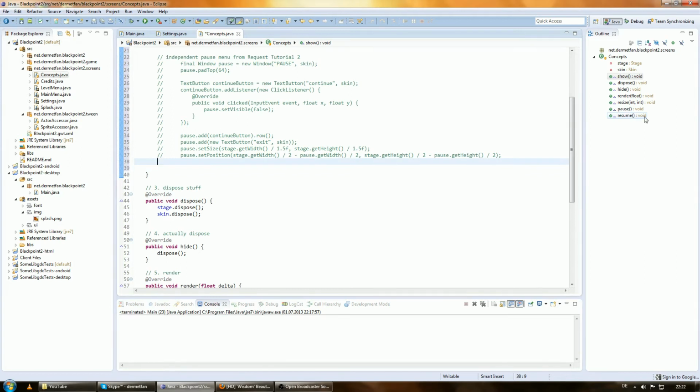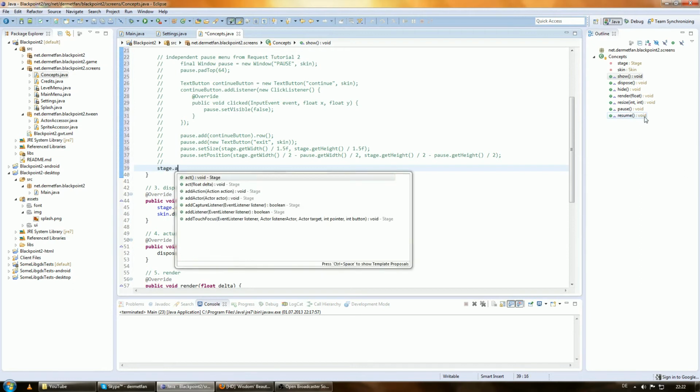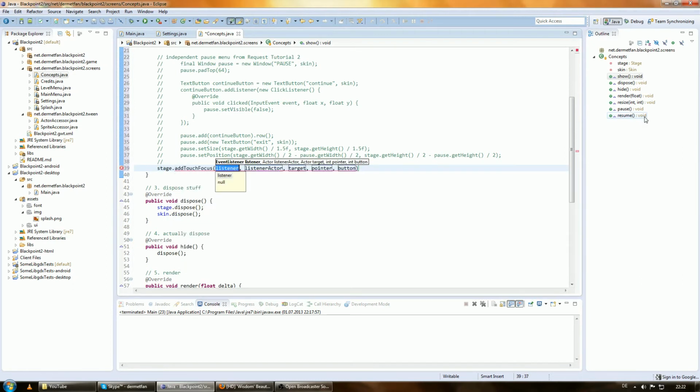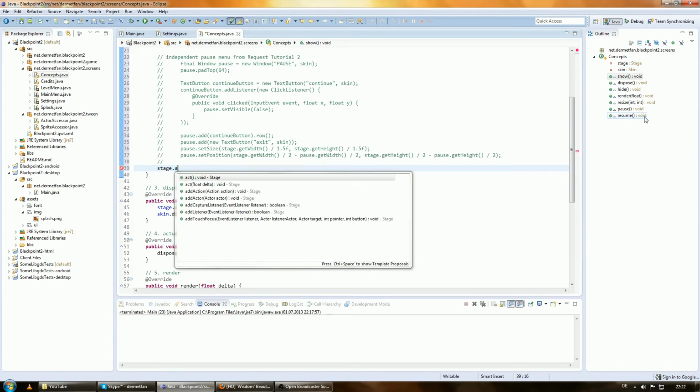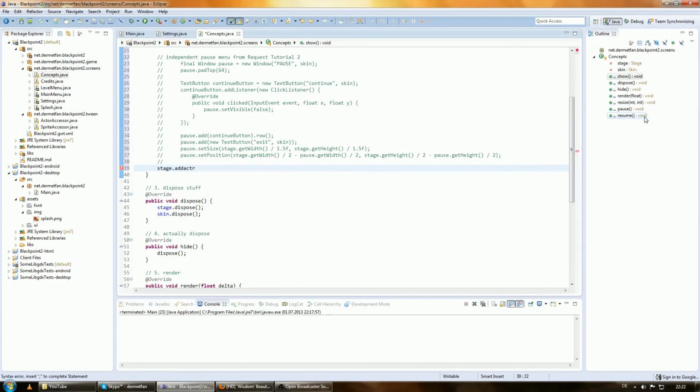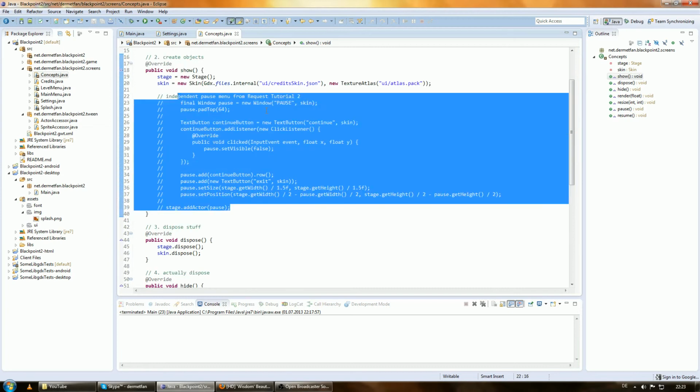Also, not to forget to add this to the table, to the stage. Stage dot add actor. Oops. Add actor, pause, because it's called pause. And comment this out. Maybe we don't even want this commented out.